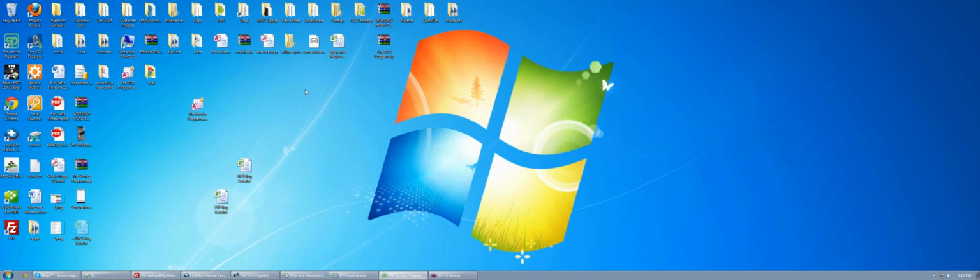I'm not seeing anything on my computer screen. I don't have anything on my screen either other than the Microsoft logo. There we go. There it is. I swear I've done this before.